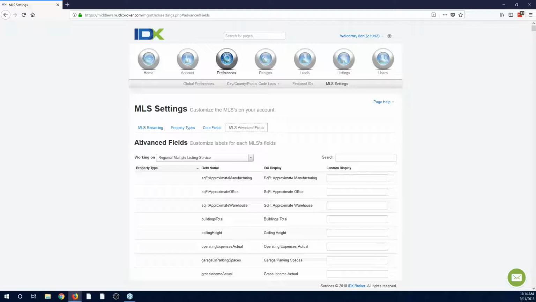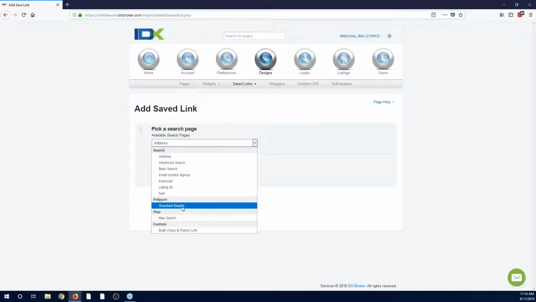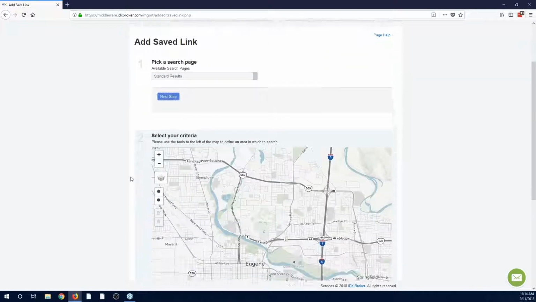From there, let's move on to using the polygon search option, and in addition to that, the advanced fields. A lot of people, if you have a platinum level account, use the polygon search as a really good way to make widgets and save links. Let me show you what we can do. I'm just going to build a new save link from the beginning. So if we go to save links, go to create, and then choose the polygon option, we'll move on to the next step here.